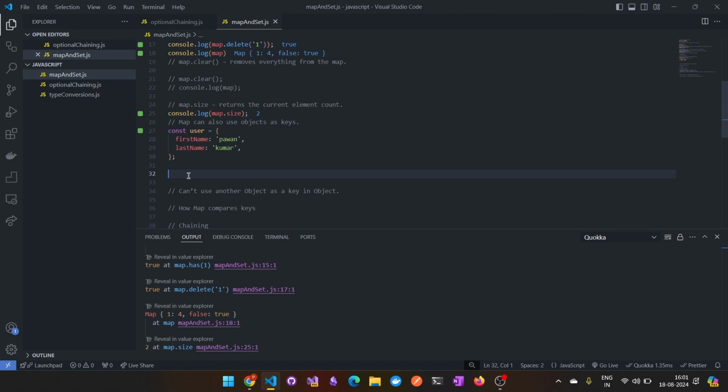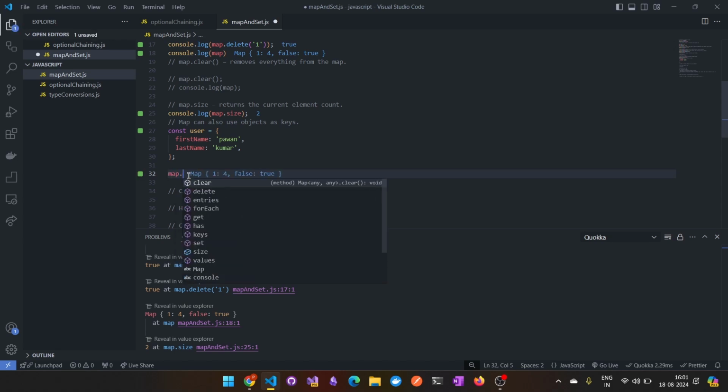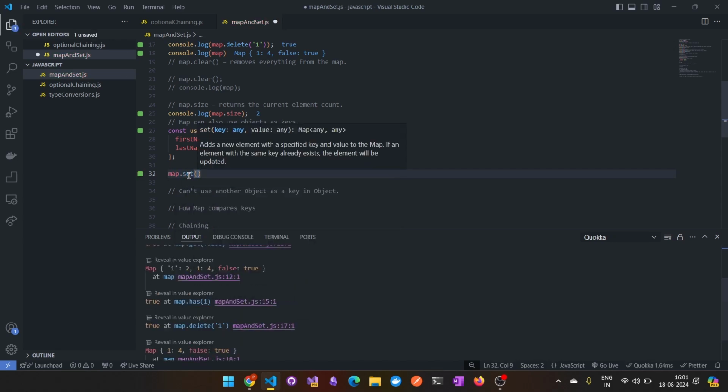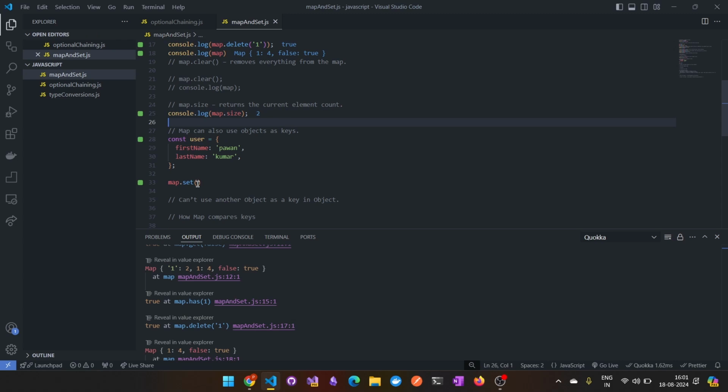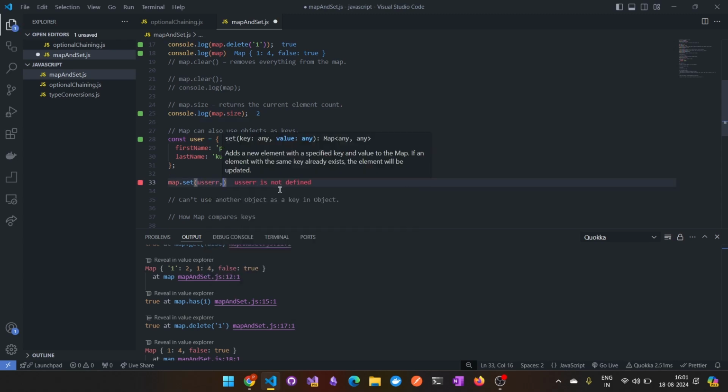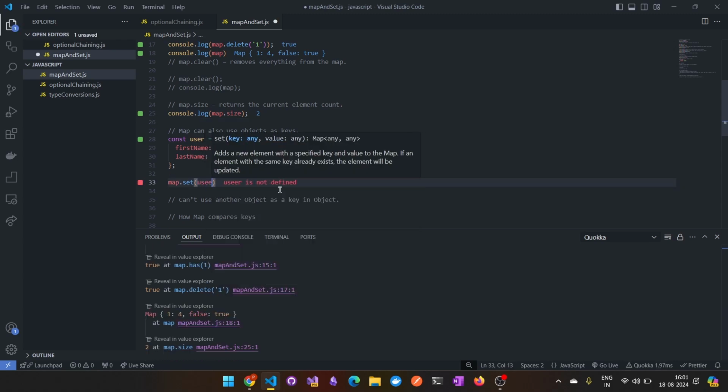How are we going to do that? We'll again use the same method that we used earlier, map.set. Set takes two things. It takes key and a value, and it returns the map itself, so we can again chain the set method. Map can also use objects as keys. So let's pass our object user, and then we can associate a value with that.